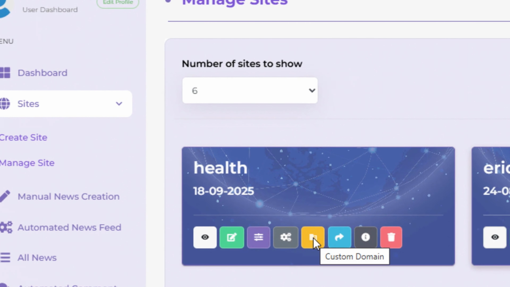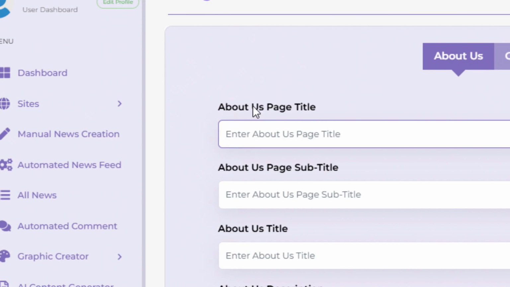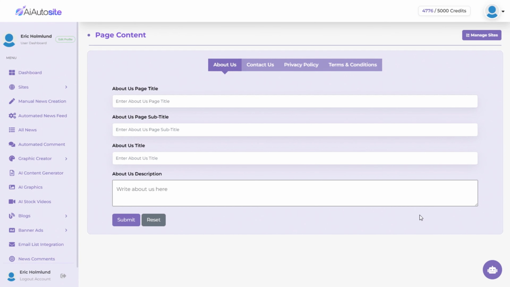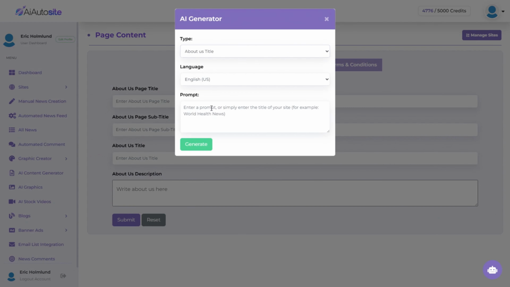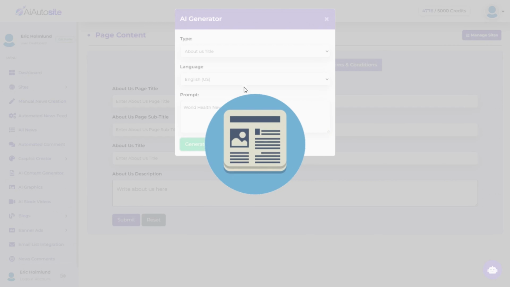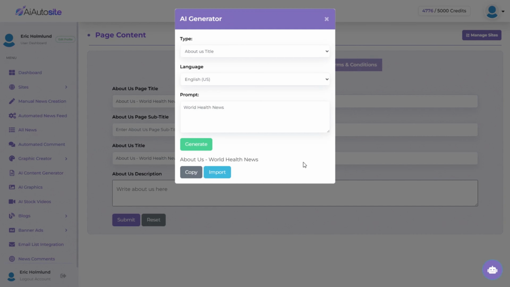Once again, we'll go back to Manage Sites. We already took a look at this next icon, which was the custom domain. The next one is Share Site to get traffic. That's actually a pro feature, so we'll skip over that one. And we will click on this gray icon that says Page Content. Here we can customize our About page. As always, you can write your own content or use the AI robot. It's as simple as putting in your site name and clicking Generate. We'll import that.